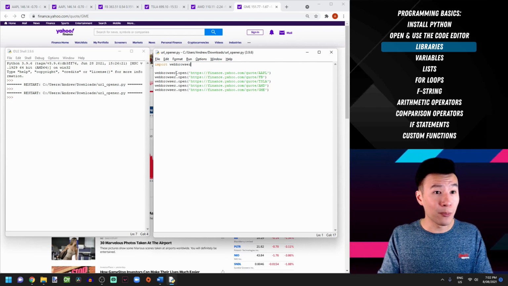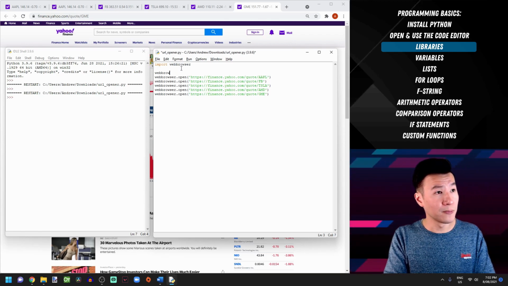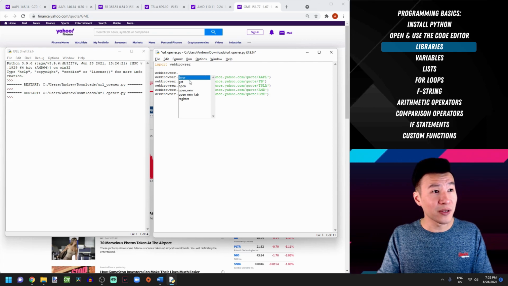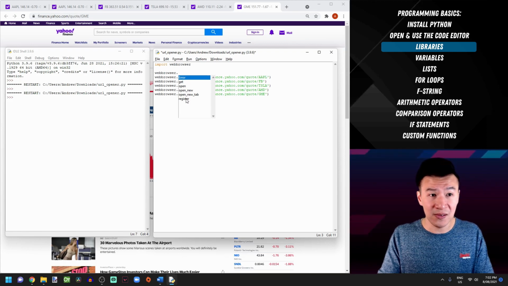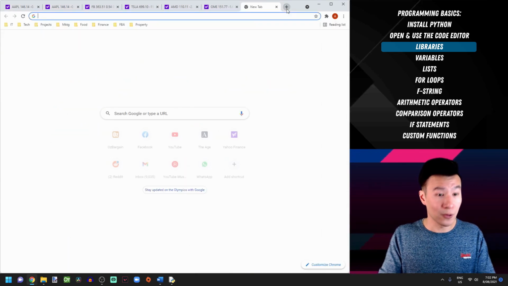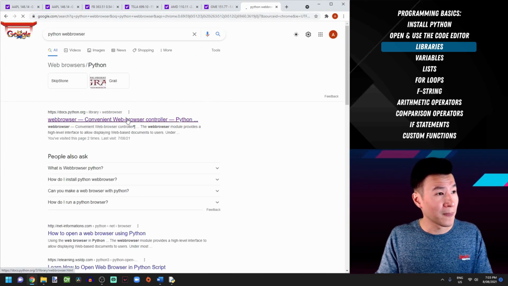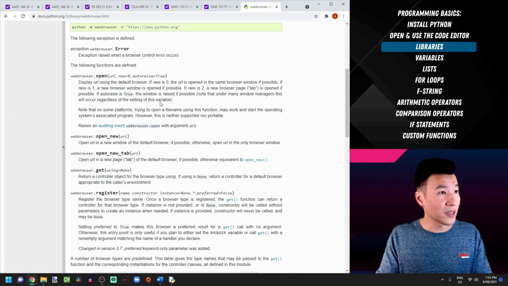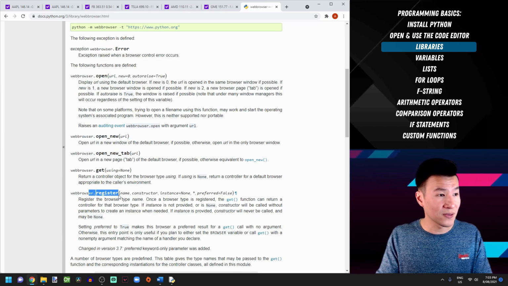Then in order to use the webbrowser library, all we have to do is use its name. So we just go webbrowser, and then we press dot, and if we press tab, you can see we're given a list of functions that we can use for webbrowser. And we've got 1, 2, 3, 4, 5, 6 here. And to see what each of them do, you can Google the documentation. So we'll go to Python webbrowser. Let's just type that into Google, and we'll go to the first link that sends us to docs.python.org. And you can see here in the documentation that, yep, we've got 1, 2, 3, 4, 5, 6 functions.